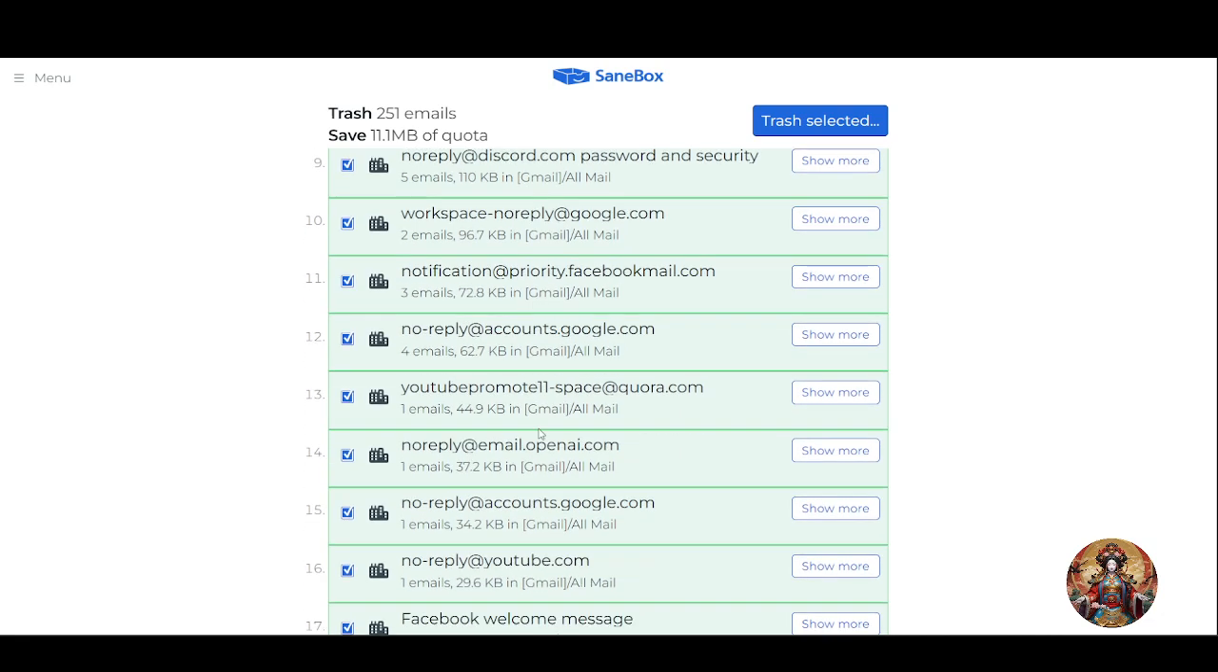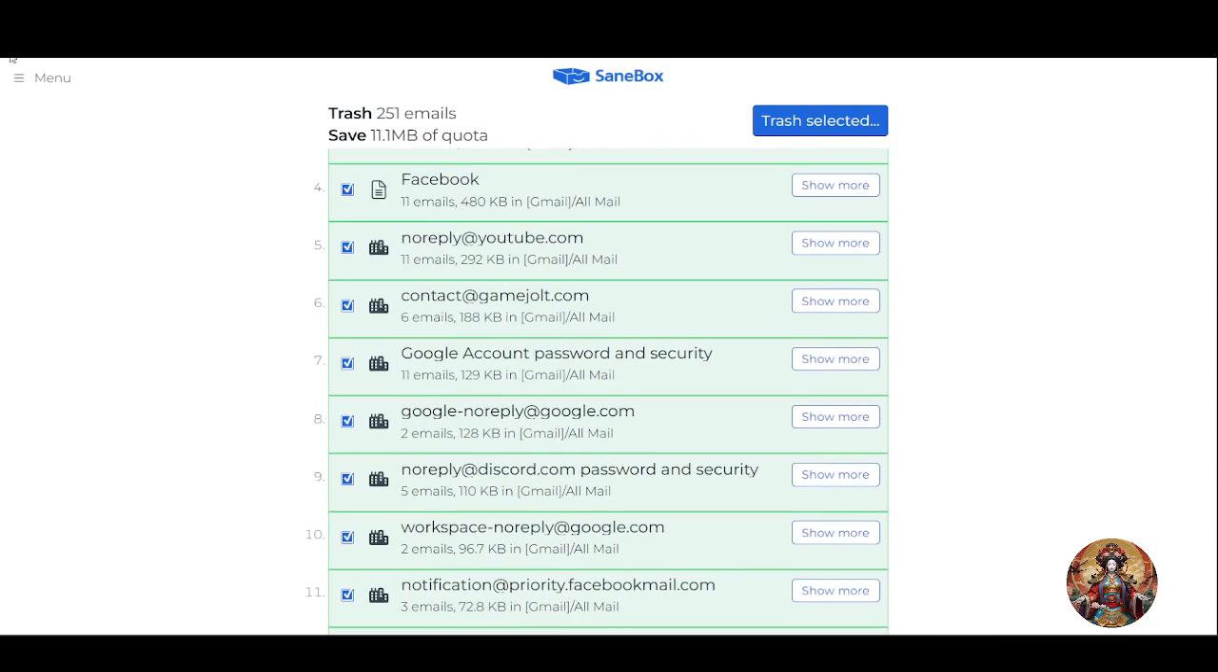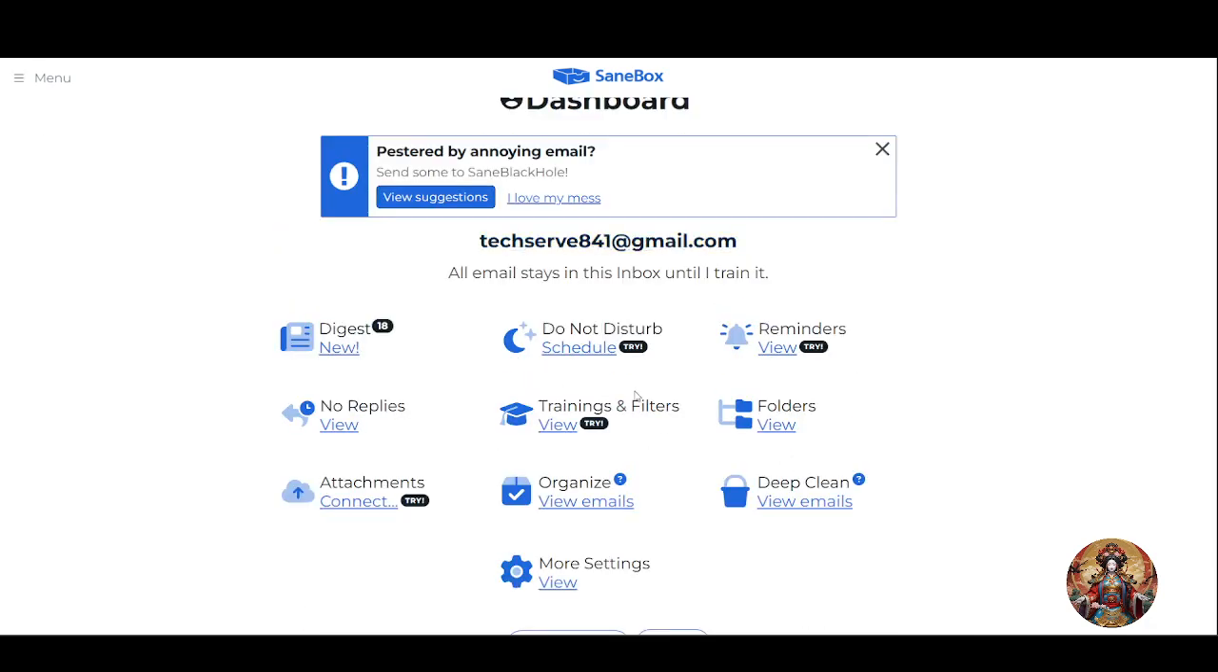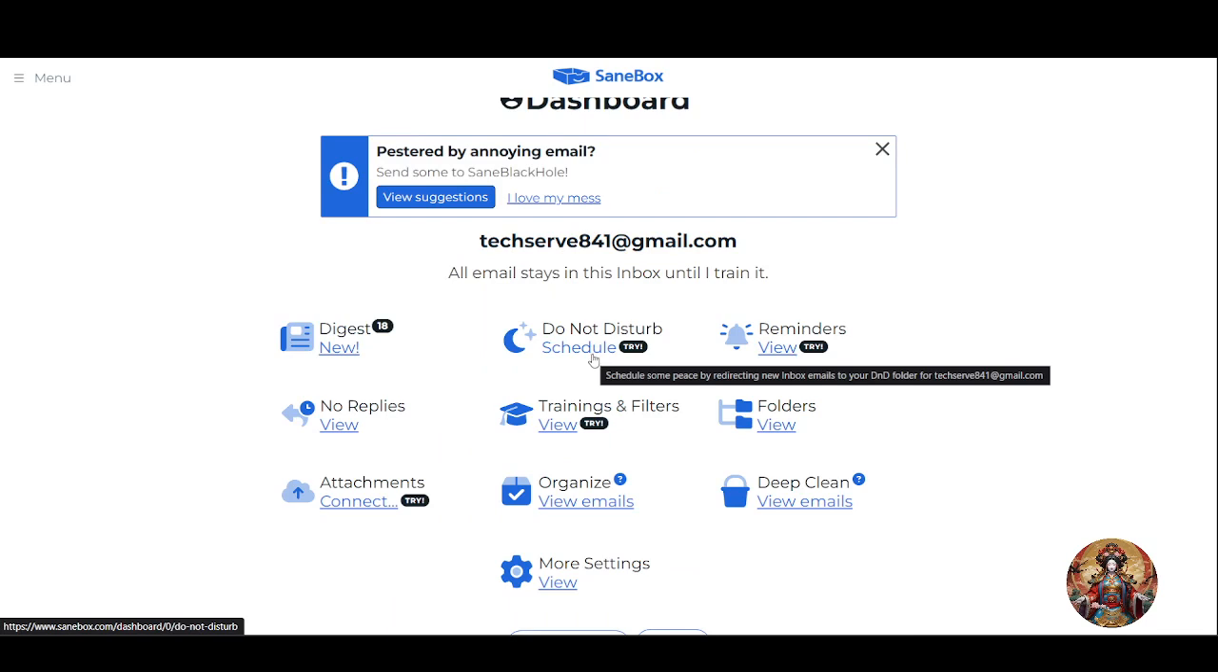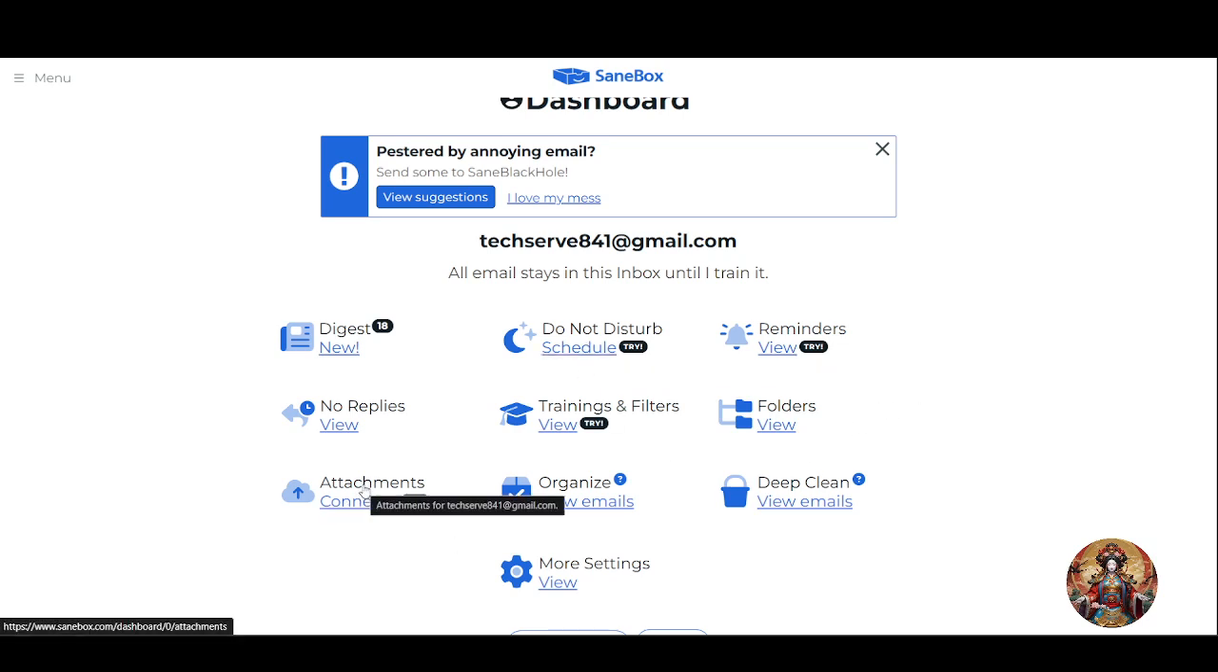Sandbox also gives you tools to customize your inbox further, like reminders and do not disturb, which we have already seen, which is this one. What do not disturb does is, if you want to pause email notifications for a while, just simply click on it, and it will stop the notifications. And this one as well, attachment organizer, helps you find and manage big file attachments taking up storage. All of these help you not just clean your inbox but take control of it.